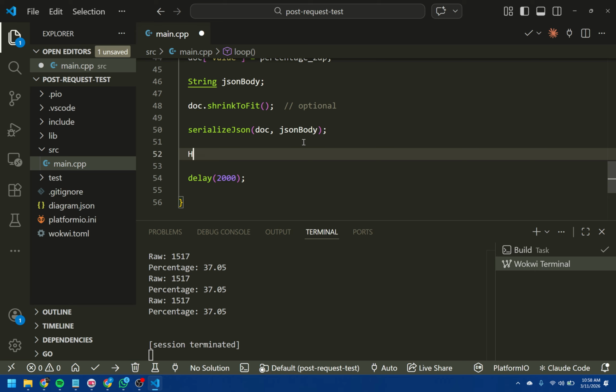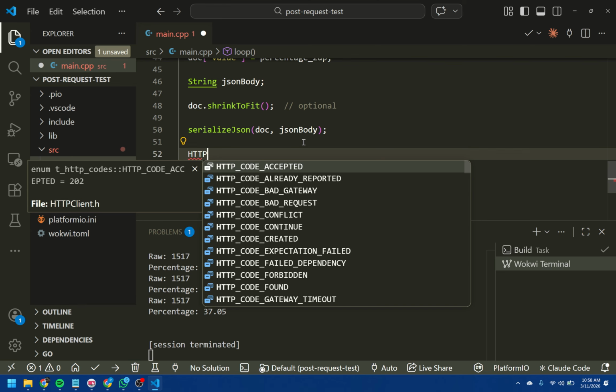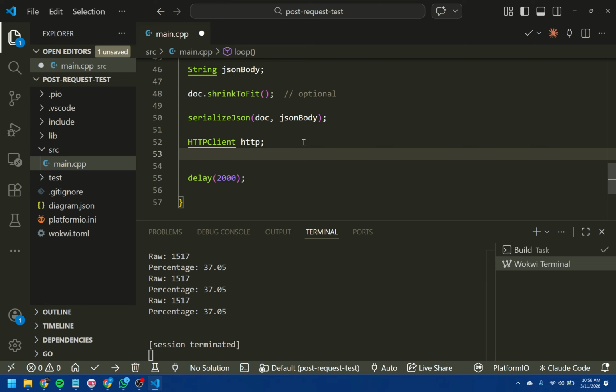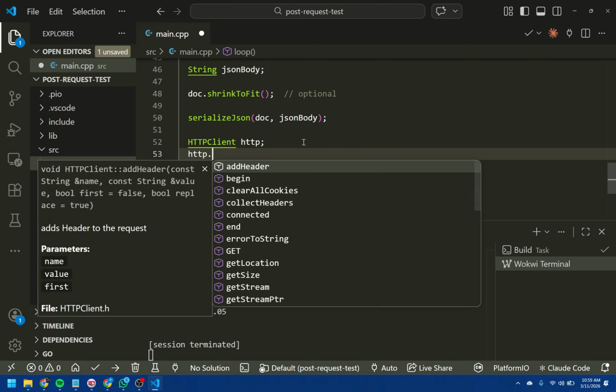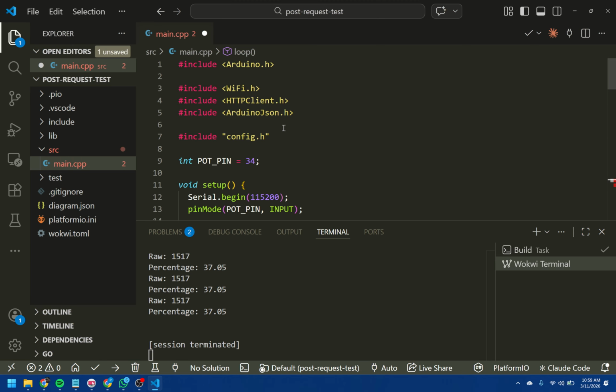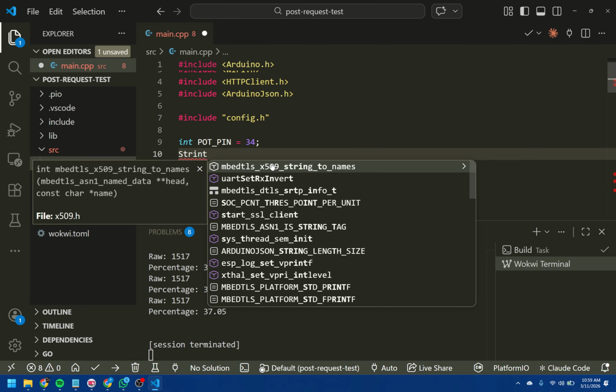Next thing, HTTP client. We're going to set up our HTTP client so we can make a request. HTTP client, HTTP, and we're going to begin a connection to our server. So HTTP.begin. Oh, I don't have a server yet. Let's specify the server URL up here. So string. Wait, can I use a string? Or do I need a constant char?